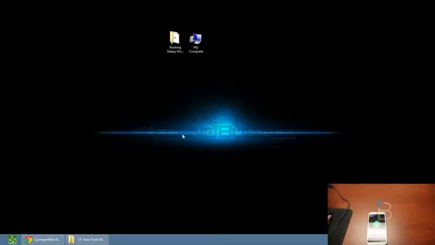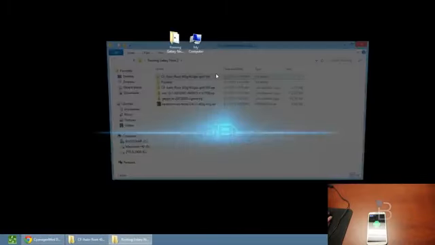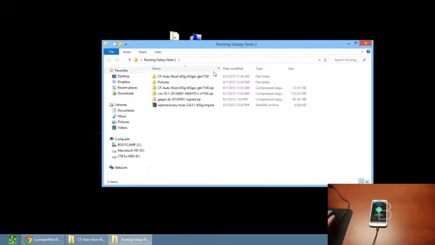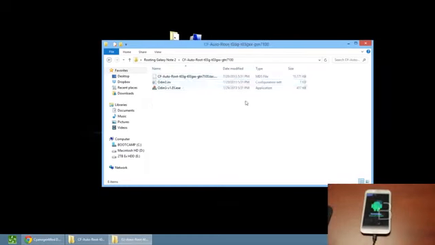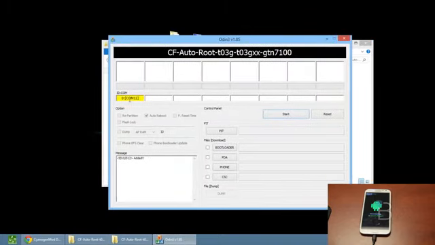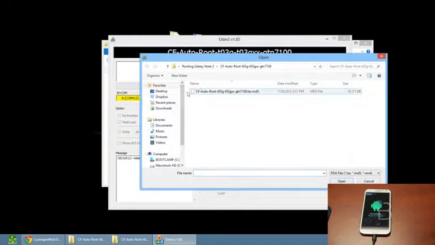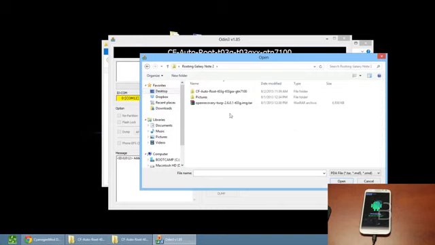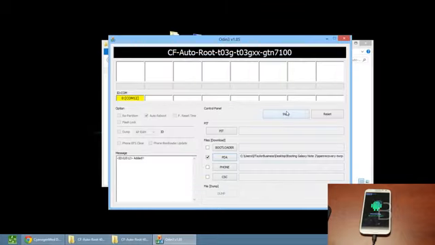Now you want to reopen up Odin once again. Just move that up a little bit so you guys can see. You want to reopen up Odin really quick. All right, here, hit run as administrator. Now you want to make sure you have that yellow box again. Hit PDA, go to that file or the folder that you have all your stuff in. Open recovery.twerp, you want this one, the .tar file. You want that, hit open, and then hit start.